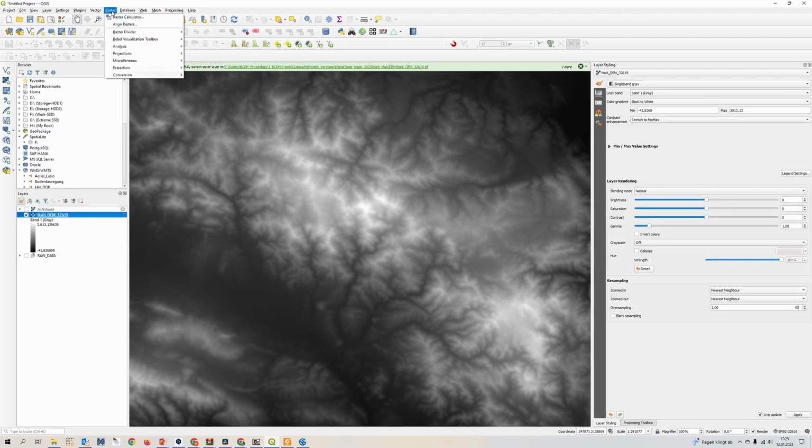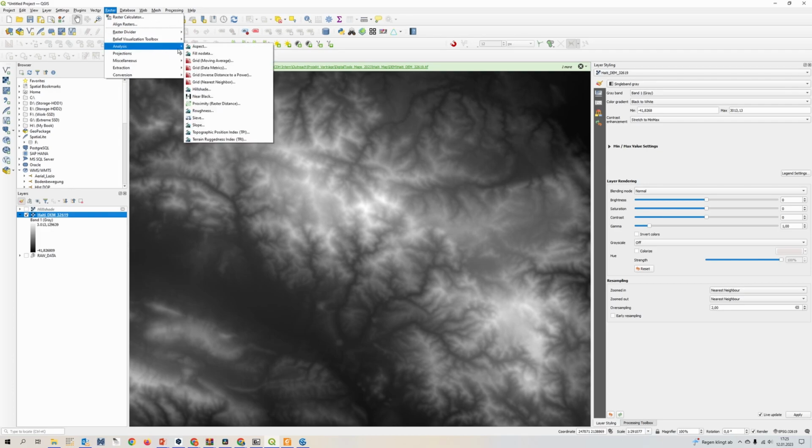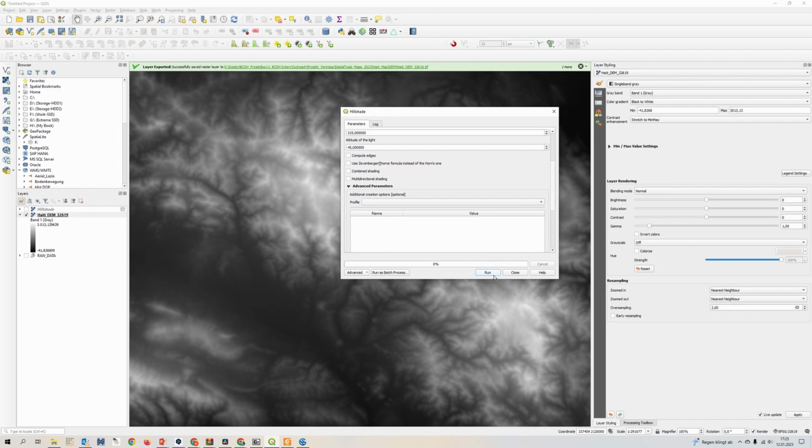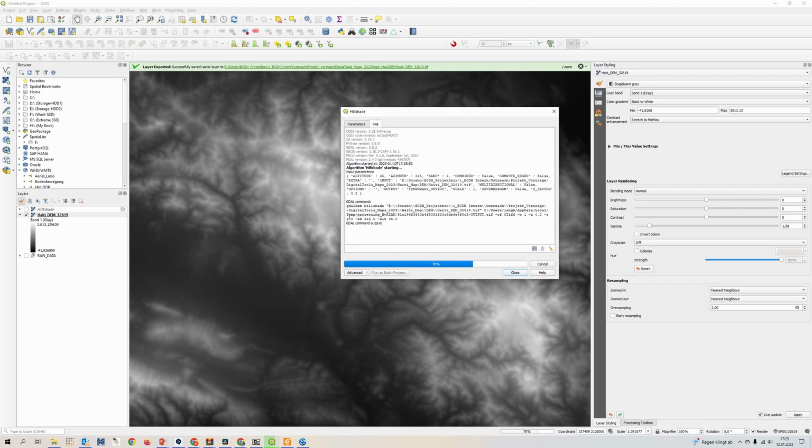And now we go again to raster and hillshade. You could leave everything like it is. It would be fine, but I recommend you to set it to 0.2. It will give you a little bit better visualization of the physical shape of the island. There's a little bit of a question of experience and personal taste. You can try both and you will see the difference. Now we go to run.